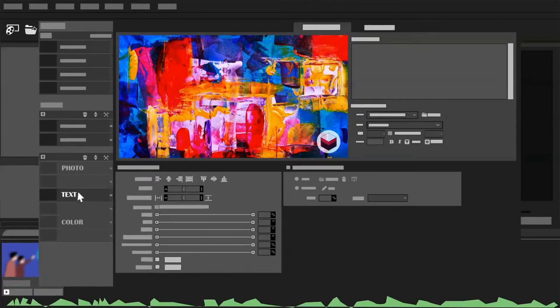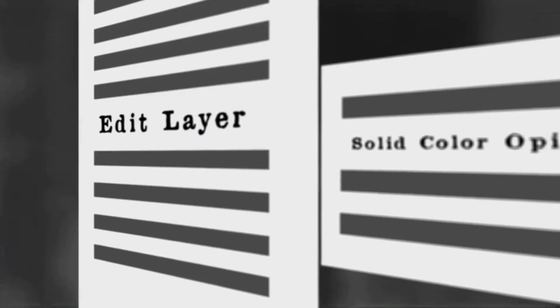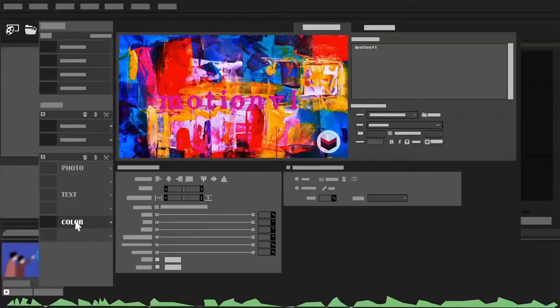The next layer is text. There are three things you need to know. Here is the font, size and color. Finally the color layer, changing the color that suits your preference.